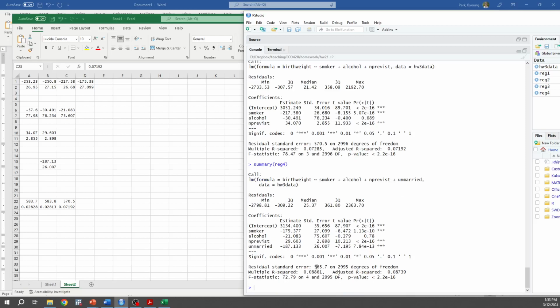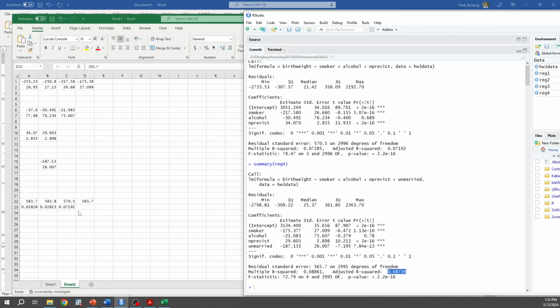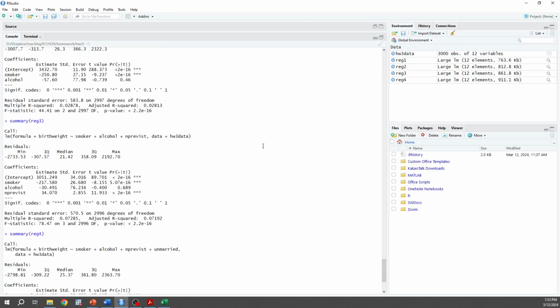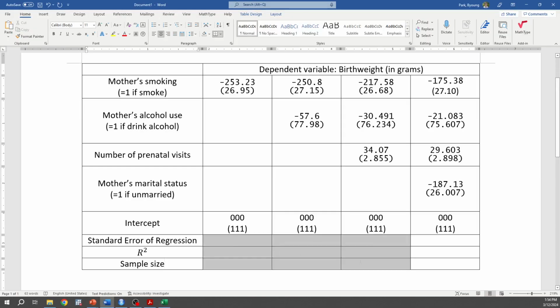And here, this one. So sample size is not given here. Instead, only the degrees of freedom is given, right? It's more than 2,000. But you may find the sample size here, right? So 3,000 observations is our sample size. It's already given in our data description. So you may use 3,000, 3,000, 3,000, 3,000, something like that. I will copy them and include here.